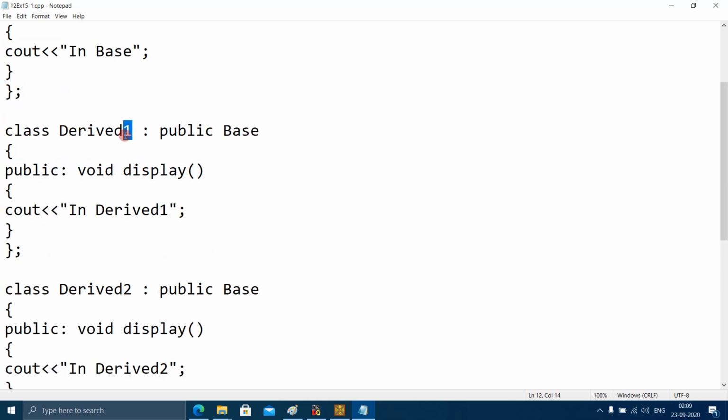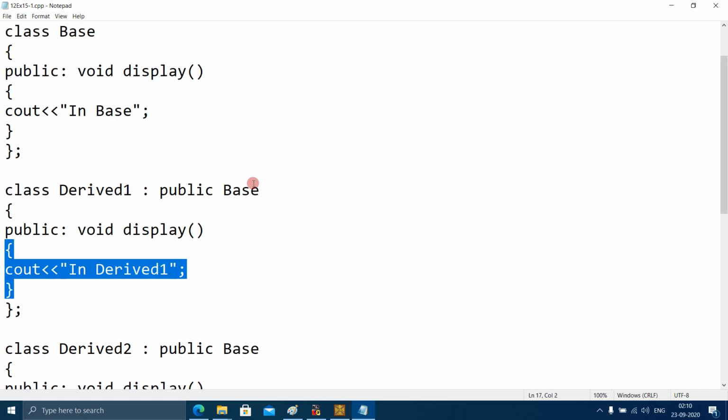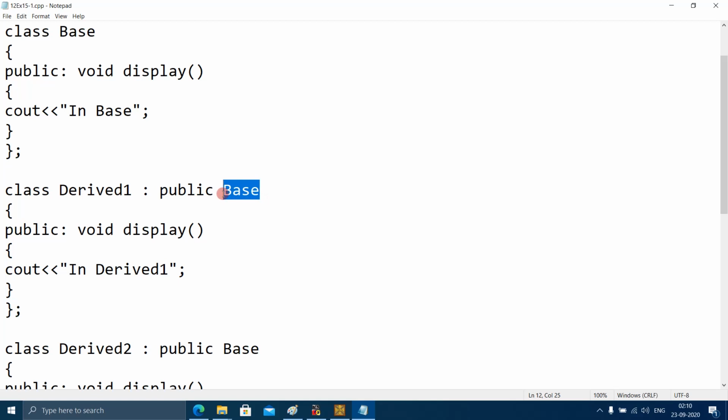There is derived one class which is inheriting the base class as public, and this derived class is also having the display function, and this is the definition of the display function of the derived one. Also this derived one is inheriting the base class, so it is inheriting the properties of base class as public. So this derived one is also having the display function of the base class.